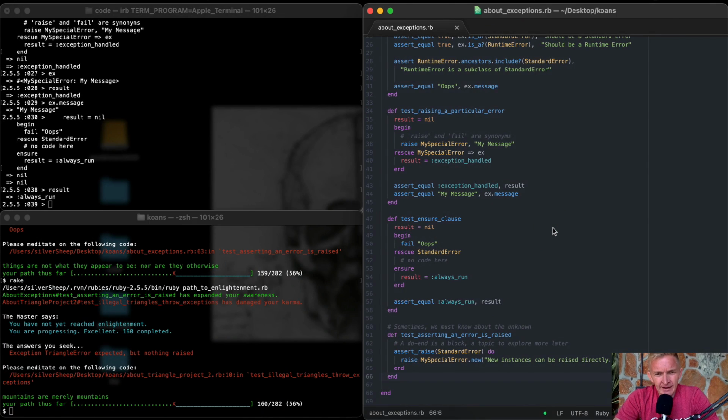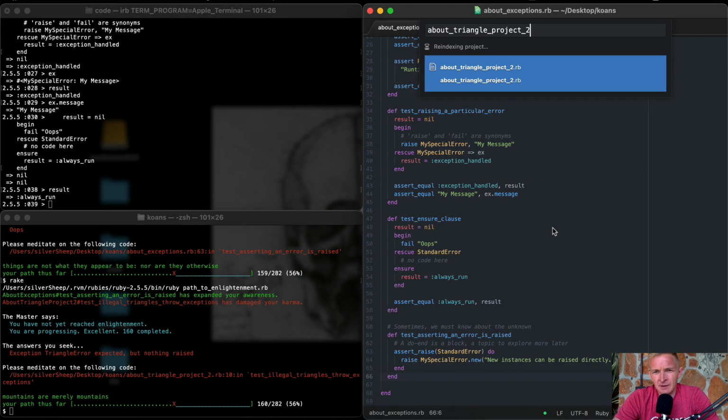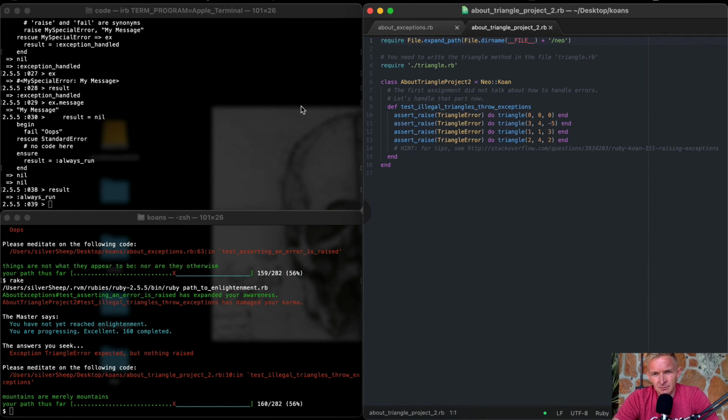So I'm going to come over to Atom and open that up by pressing Command P, pasting in the file name. That gets me there quite quickly. I can close my old project. And then here we're working on, we're requiring triangle again.